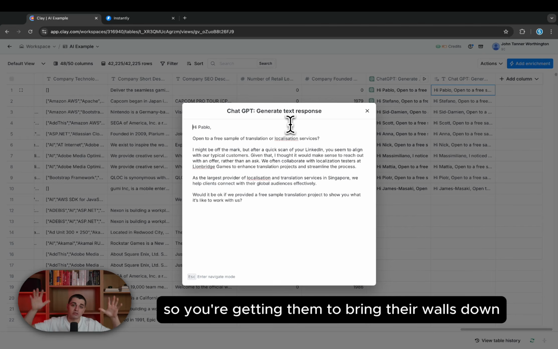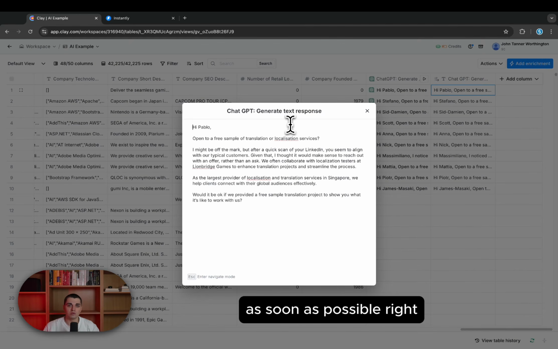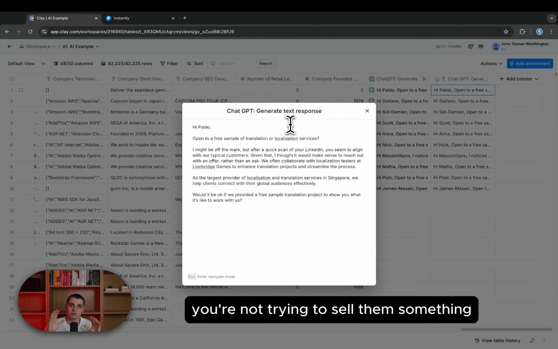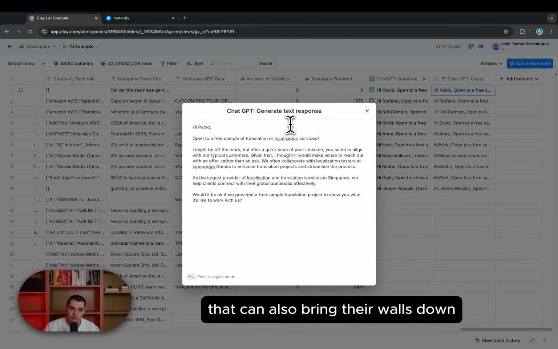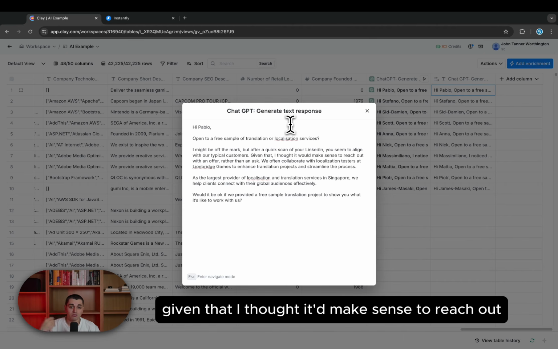So you're getting them to bring their walls down as soon as possible, right? You're showing them you care. That brings their walls down. You're saying that you're not trying to sell them something. You're trying to offer them something, which can also bring their walls down. Given that, I thought it would make sense to reach out.